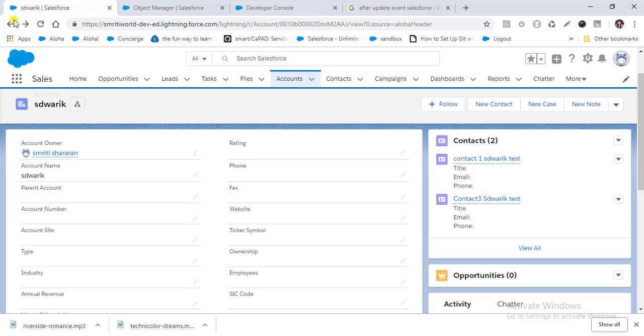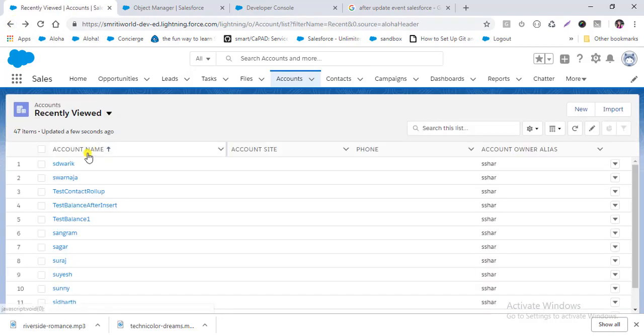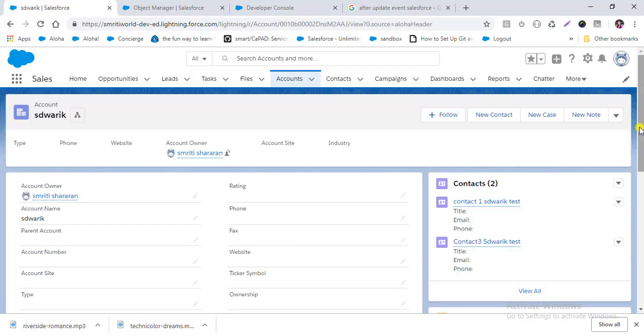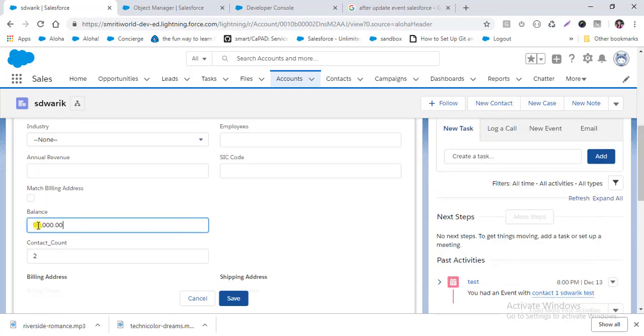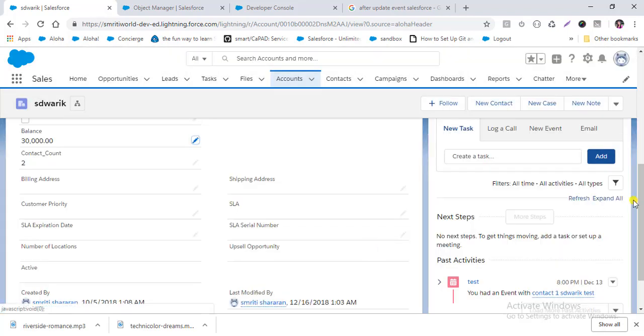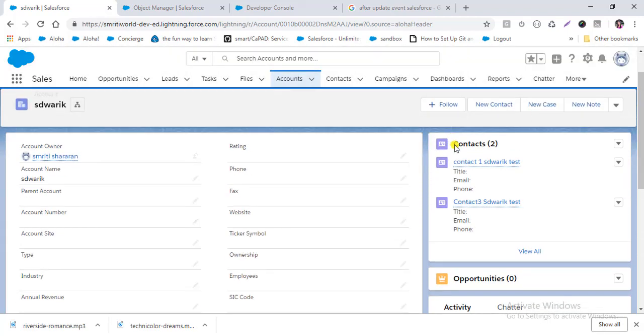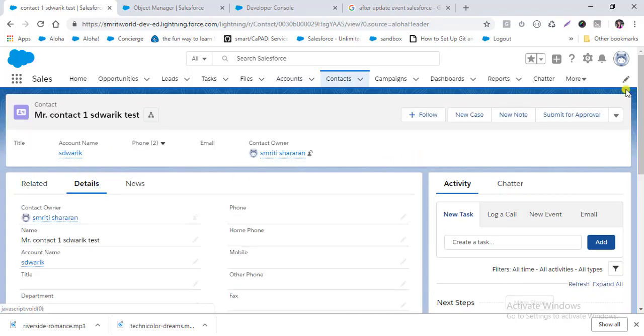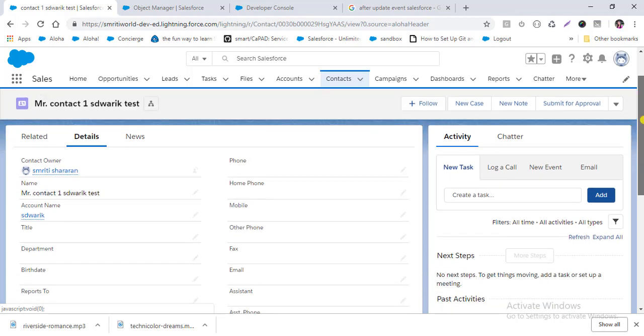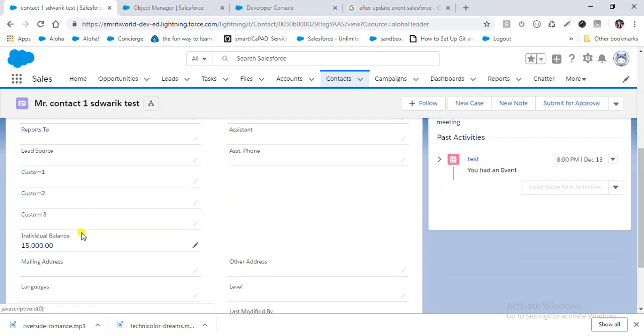Now if I go back and change the balance amount, we will see if it is working. I will change the balance amount to 30,000 and save it. Once I save it and see the two contacts, I click here, go to details, and 30,000 divided by 2 should be 15,000, and yes, we have 15,000. So our trigger is working absolutely fine.